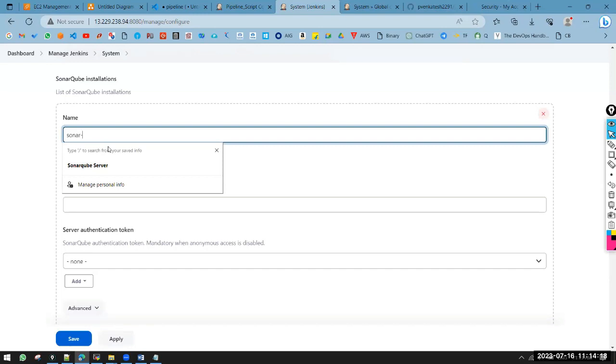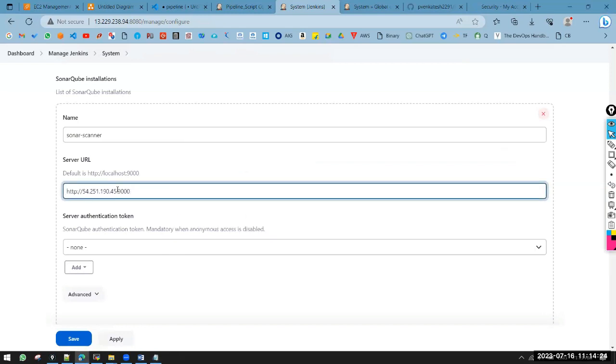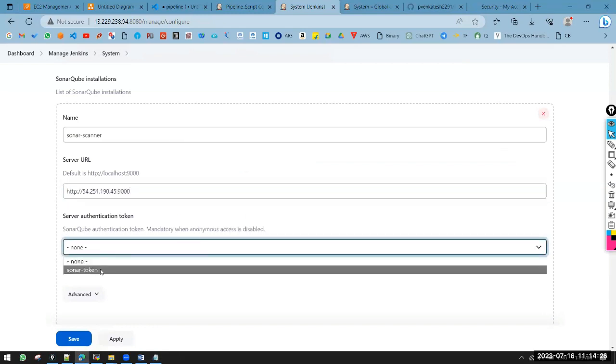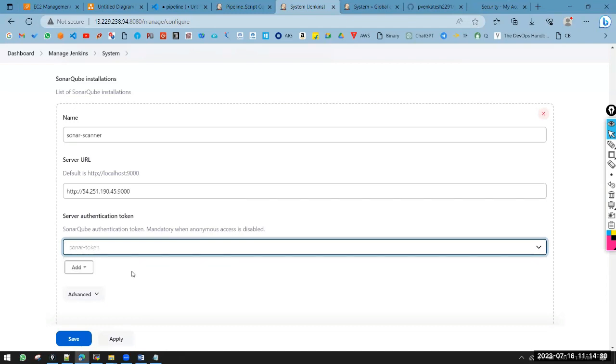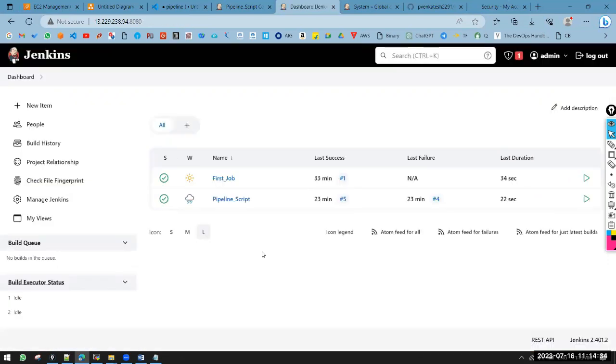Sonar scanner. URL, I'll take it from Notepad and give it here. Token: now see, the token which we added is reflecting here. Select that. Click on Apply, Save. We have successfully added the token.